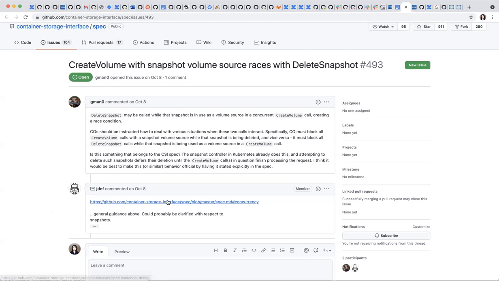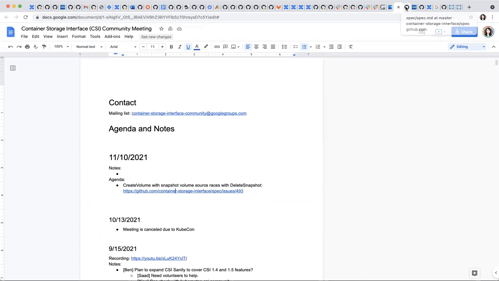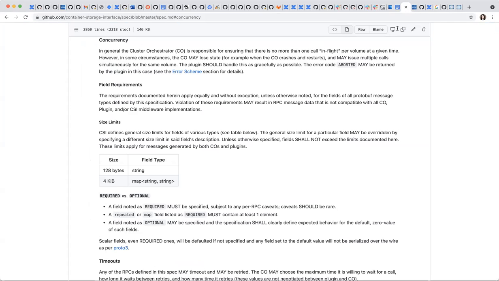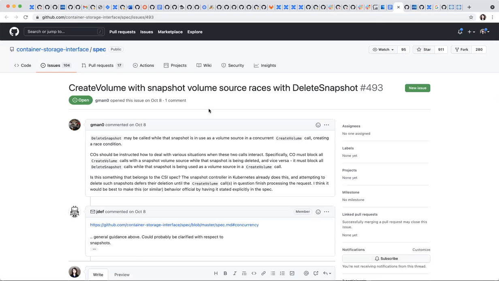Let me actually go to this one. Can you see the screen? I remember the underlying issue. The problem is that with some implementations, creating a volume from a snapshot takes a long time. The snapshot exists at the moment you create the volume, and the create volume starts doing something, but it's going to take a while. In the meantime, someone deletes the snapshot, and that just succeeds because nothing stops it from happening.